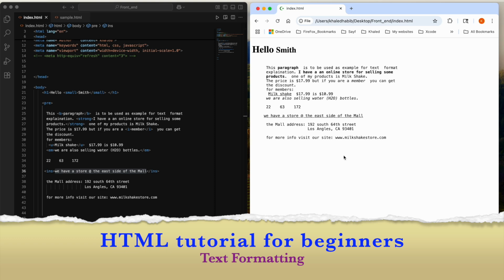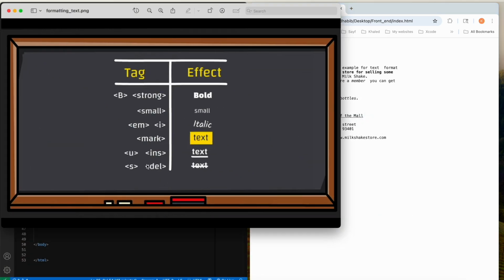Okay, after that, what else do we have here? Yeah, the S and D, which is a line through. Actually, the U and the insert we're using for spelling mistakes when you're using the Microsoft Word editor. If you have a spelling mistake, it's going to be underlined in red. If you have a grammar mistake, it's going to be underlined in blue. So we can use the U and insert as well.